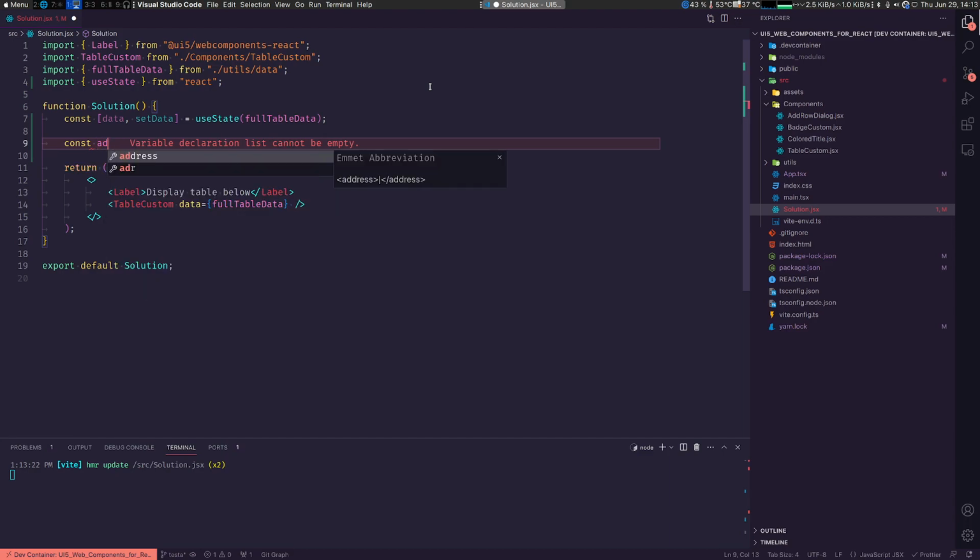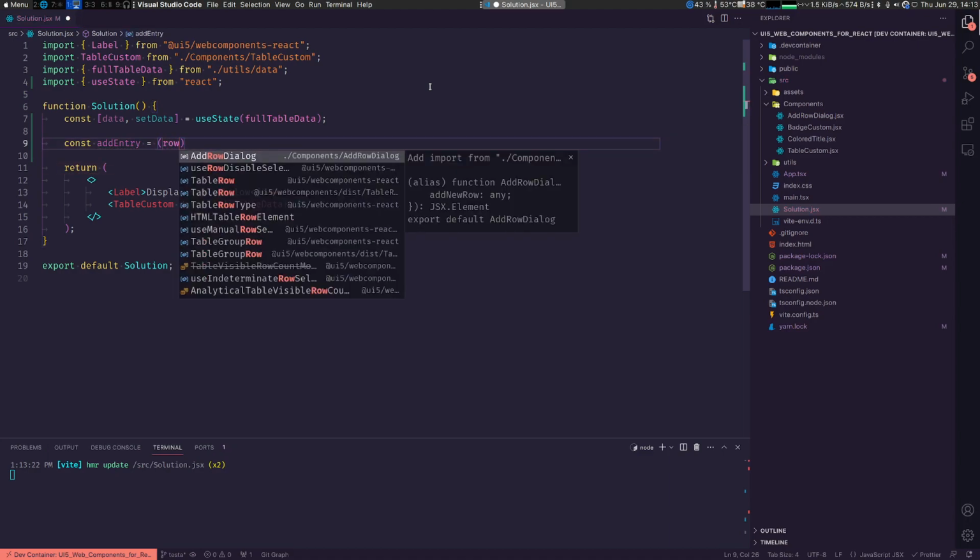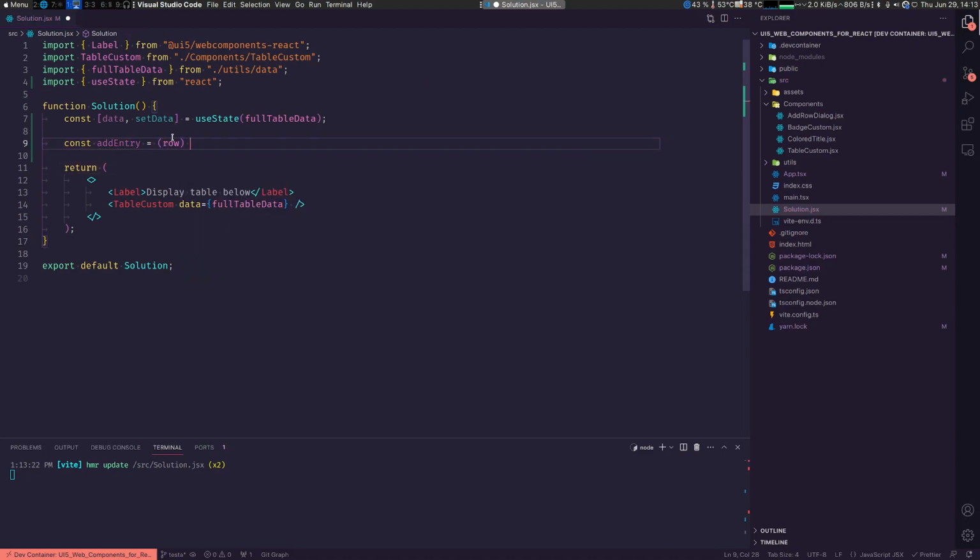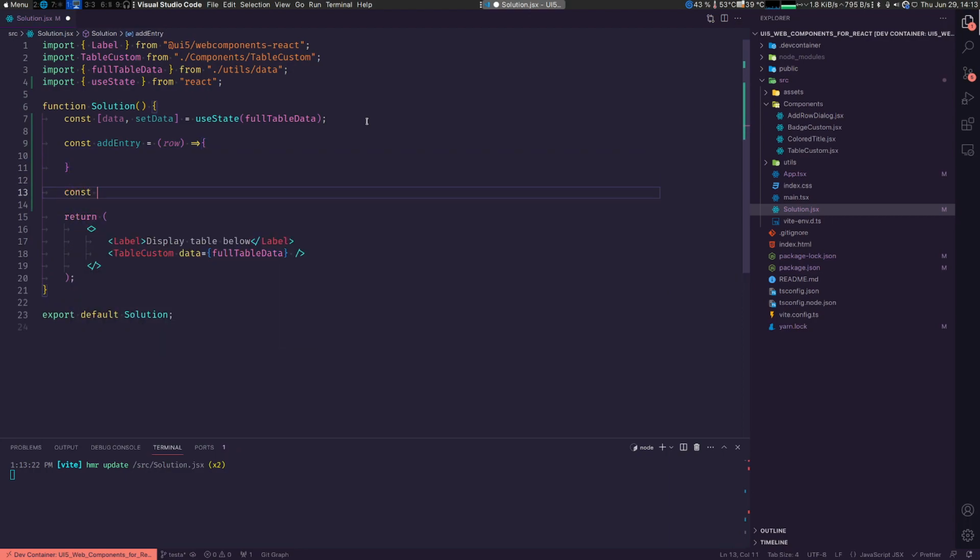So, add entry, and we're going to receive the row. I'm going to show you why I'm putting the row here. And the delete entry, where I'm just going to receive the ID. Like I said, it is going to be the ID that we selected.